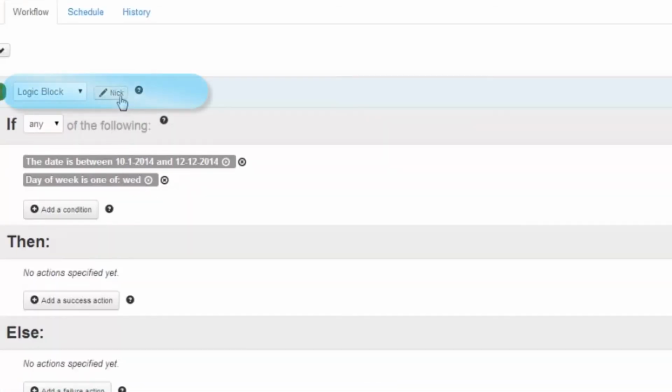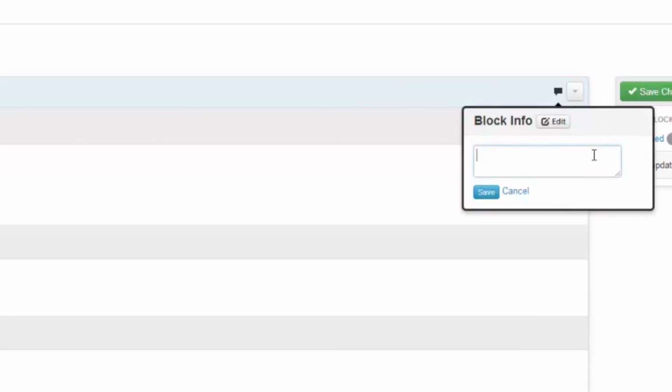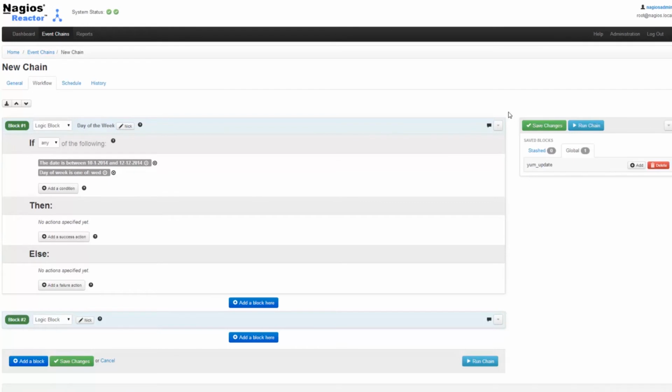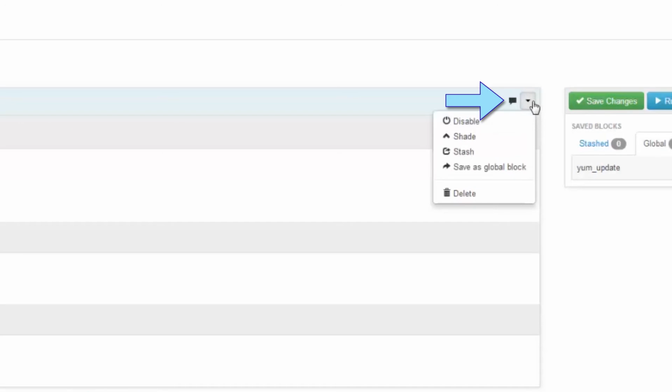You can also add a nickname for the block, as well as a description. Simply click on the nickname link located in the top bar. For other options for the block, you can click on the drop-down menu located on the right side of the specific block. This gives you the options to disable, shade, stash, save as global block, or delete the specific block.